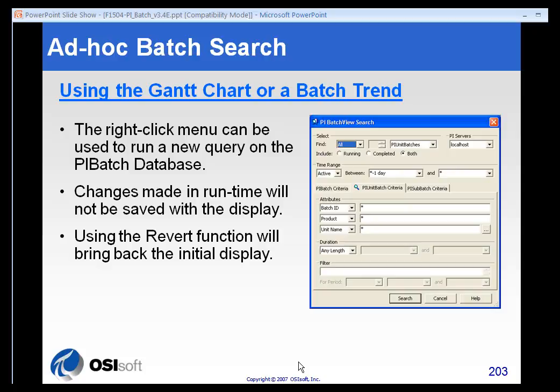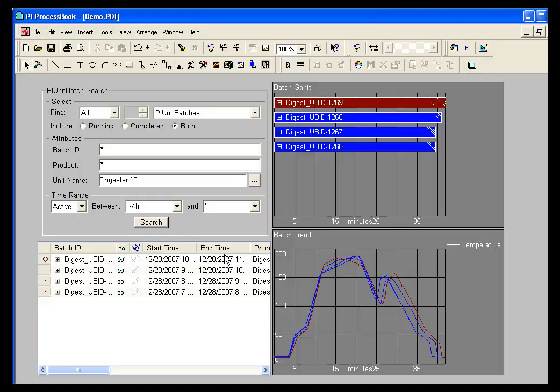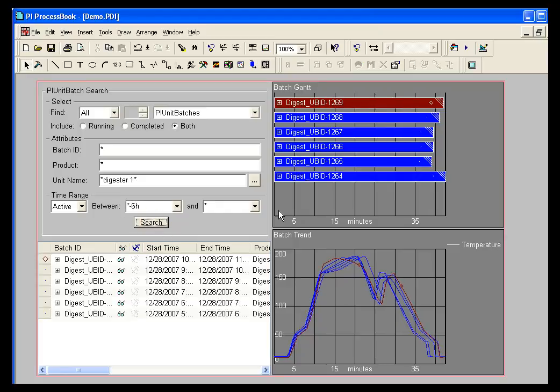BatchView is flexible in that it lets you do some ad hoc searching that can be very convenient. Now, if I have my search for my digester and I'm looking at the past 4 hours, and I just want to go back maybe over the past 6 hours, I can change this time range to 6 hours. And I can look at that data or change to 12 or 10 or 2 or 3. And as long as I do this in run mode, you'll notice I'm in run mode. All these changes are ad hoc changes.